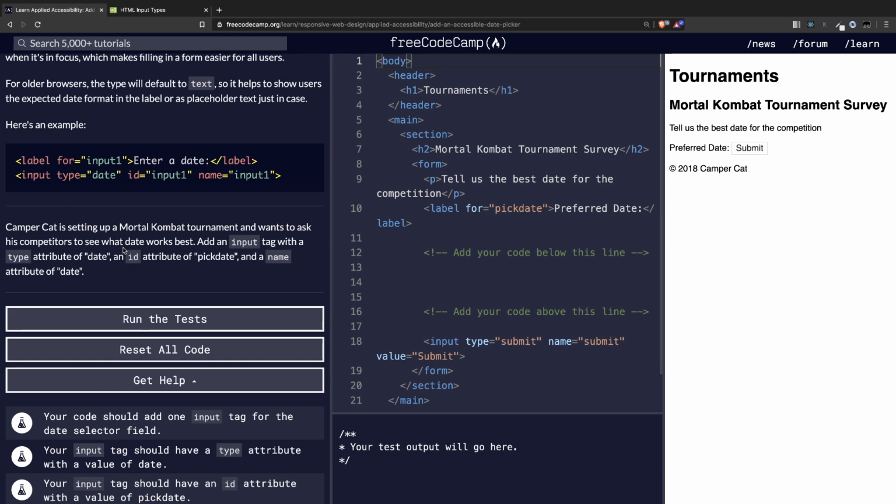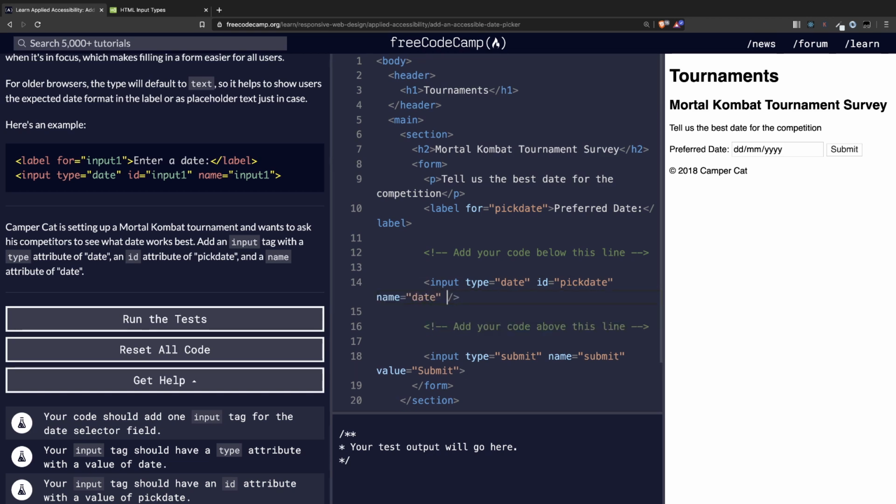Okay, Camper Cat is setting up a Mortal Kombat tournament and wants to ask his competitors to see what date works best. Add an input tag with a type attribute of date. Okay, input. Like that. Type of date. Okay, and an ID of pick date. Pick date. And the name of date. Okay. So all of these. And now look at that, we have a drop down and we can select the date, which is nice. Awesome.